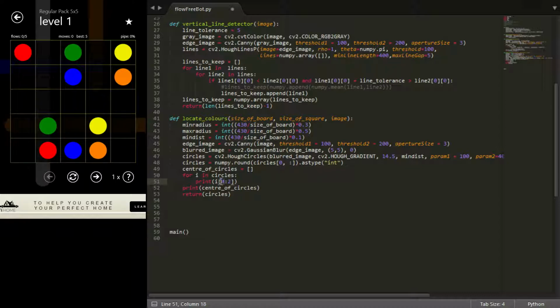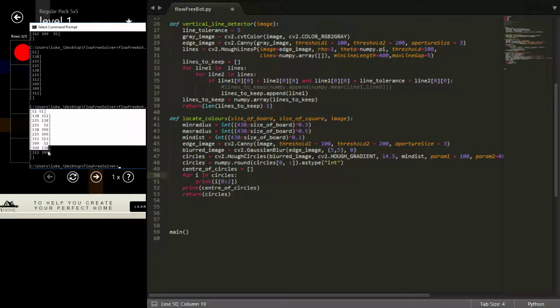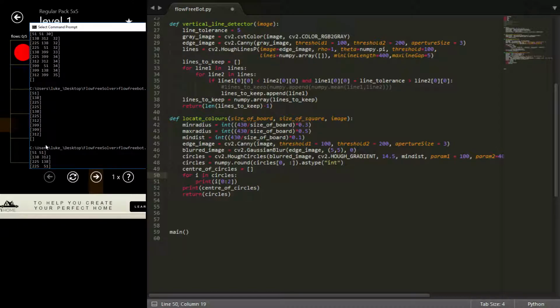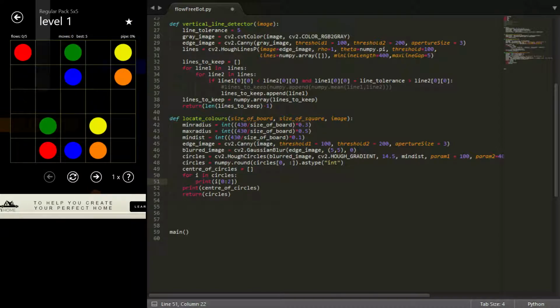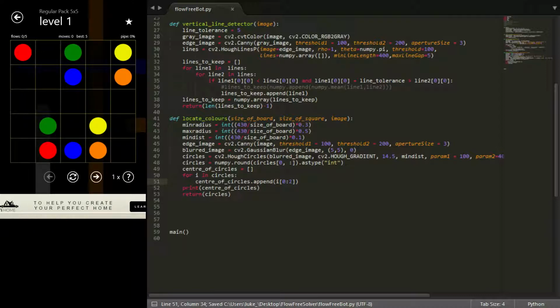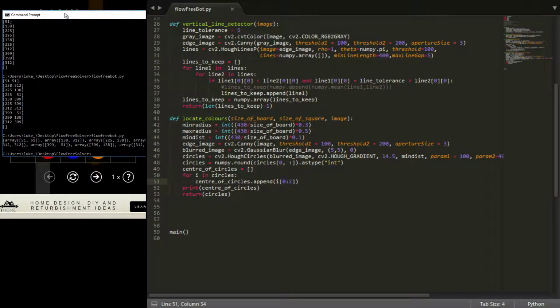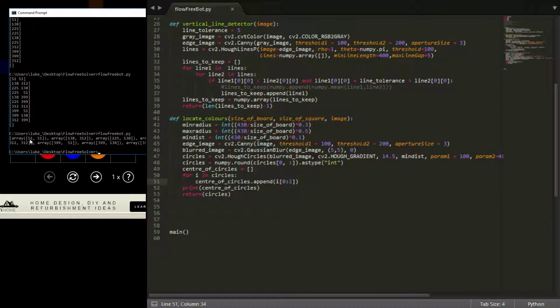Okay, so this is the piece of code we need here. So for I in circles, we need to print I from 0 to 2. That does the following, so it'll print the first two rows, the first two columns of our circles thing. So now what we want to do, we want to append those two rows to our new list. So instead of printing these, we're going to center of circles dot append. Now hopefully this works. There we go. So now we've got an array. You can't see it all, but basically we've got a list of arrays for all of these.